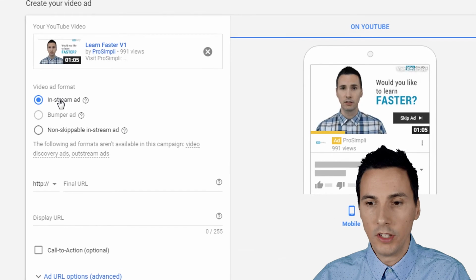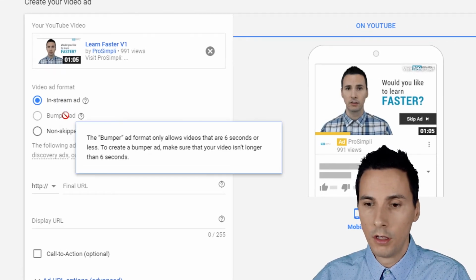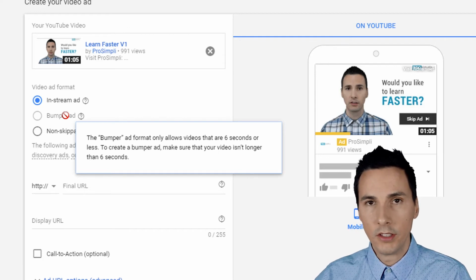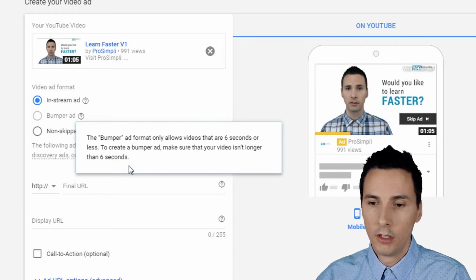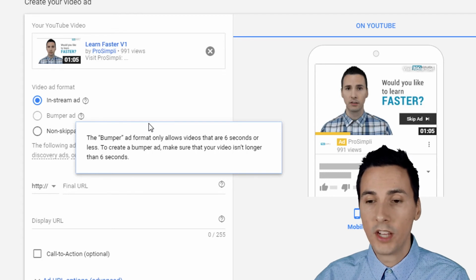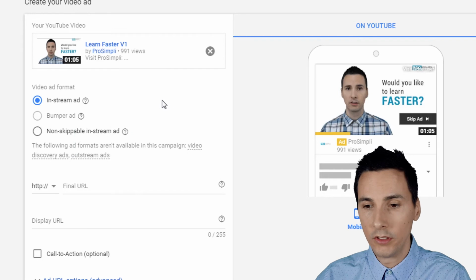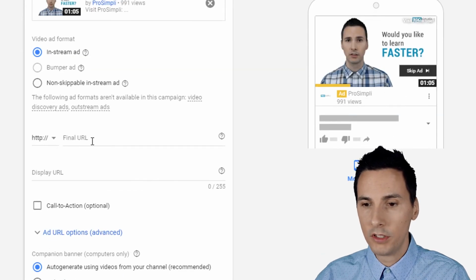And we have our options, in-stream or non-skippable in-stream. And this is not available because the video is longer than 6 seconds. But if it wasn't, then bumper ads would be available. So this is what I meant by target CPM. You can choose multiple ad formats, which actually is a pretty flexible option if you're going to do ad sequencing. So then we go through here, we set up our URLs, and we actually create it.